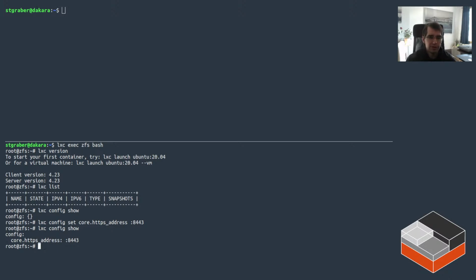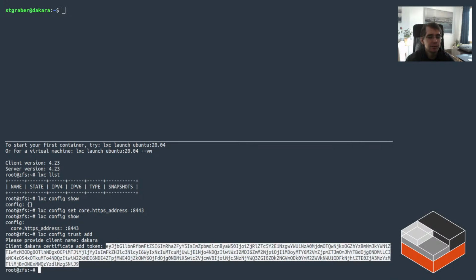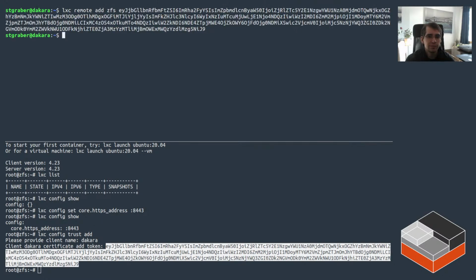now I would like to add it to my desktop here and be able to connect to it. So in the old days, I would either transfer a certificate and add that and then make it work, or do a trust password and then do remote add and then compare the certificate and make sure everything is fine. But now what I can do is just do lxd-config trust add, enter a name, let's call it Kara, that gets me that token.